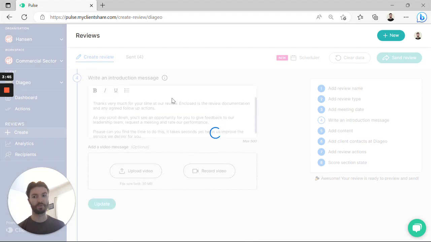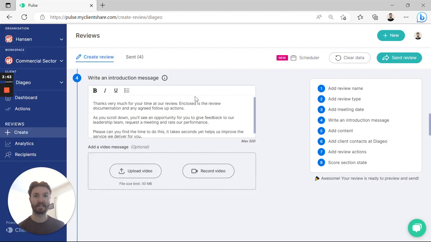For your introductory message, this basically acts similar to an email follow-up. So it allows you to customize that content and add anything that was relevant that may have been mentioned in the meeting, but it's also an opportunity to highlight things for people who may not have been able to attend it as well. So as I mentioned, you can customize this and make it as personable as possible, just so you can encourage your client to give you that valuable feedback.